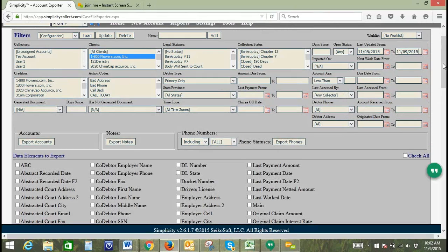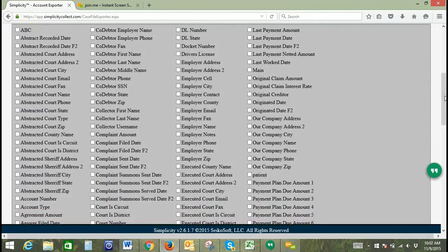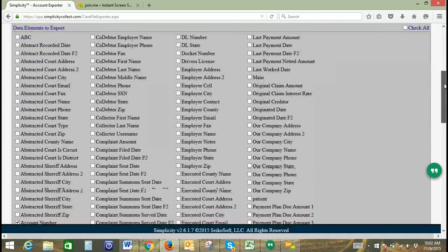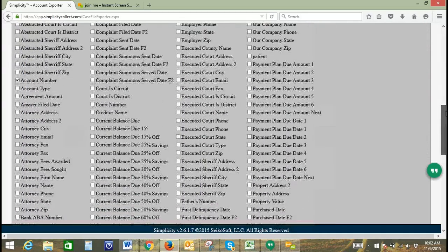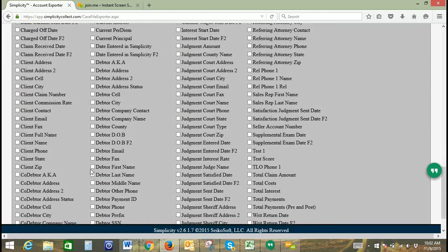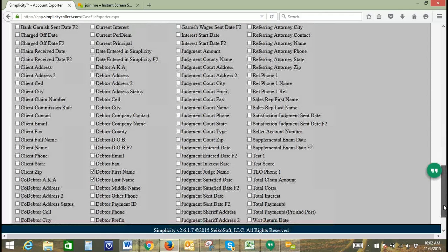Okay. And we'll just select some of these here. We'll do account number. There is option to check all, but there are so many fields in Simplicity that can be exported. A lot of times it's good to just go through and just choose the ones that are pertinent to your specific report criteria. Okay, and we'll do client name as well.